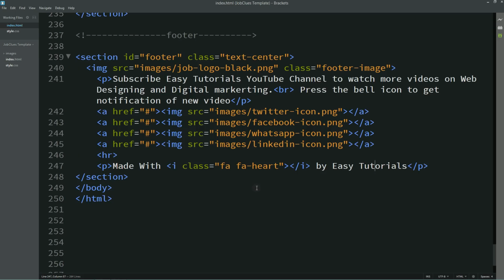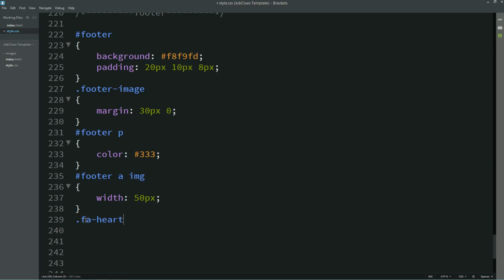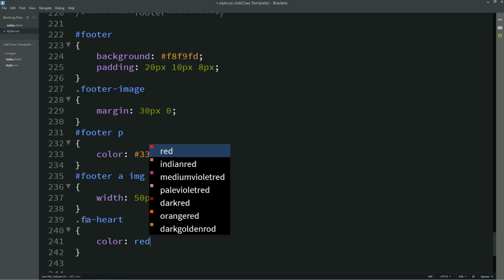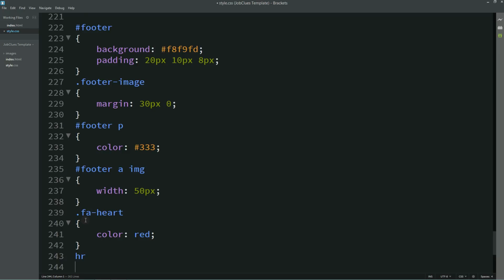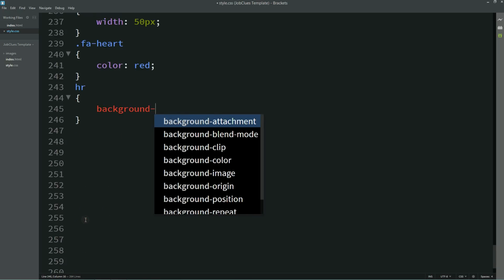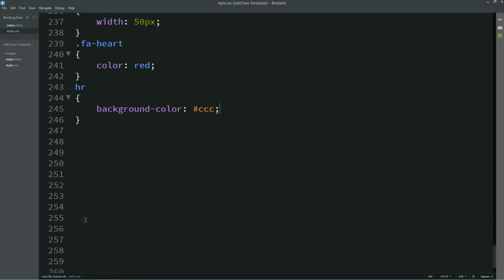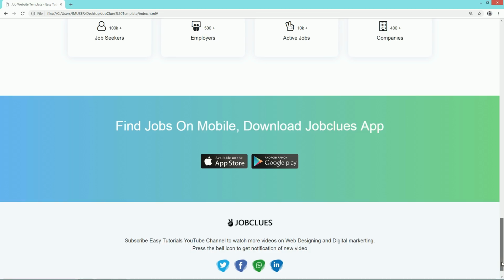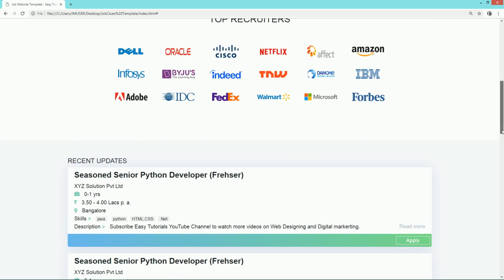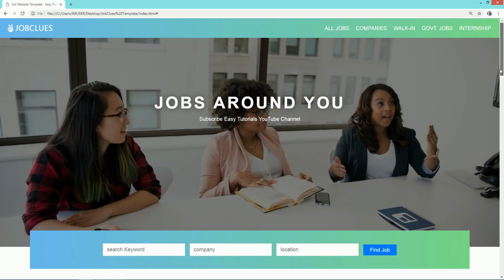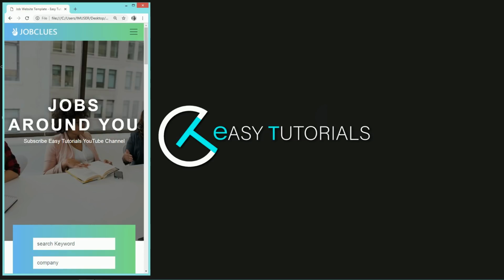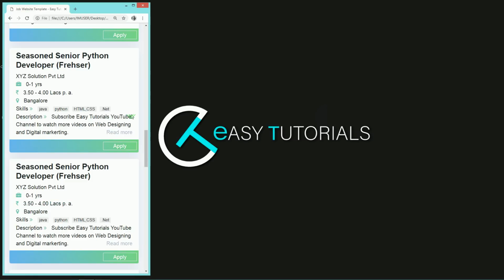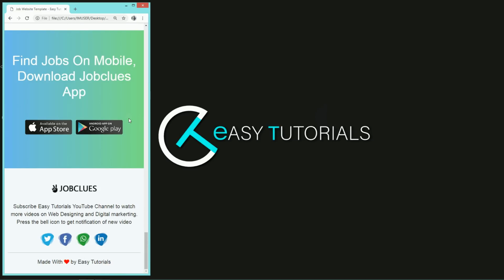Now I'll copy this class name for this icon, add it into the CSS file, and for this one I'm writing color red, and for this HR I'm writing background color, this one. After refreshing this website, you can see this different background color for this horizontal line and color for this heart icon. Let me change the size of this web browser, and you can see this complete web page is fully responsive for small device. So finally we have completed our job portal website's front-end homepage.